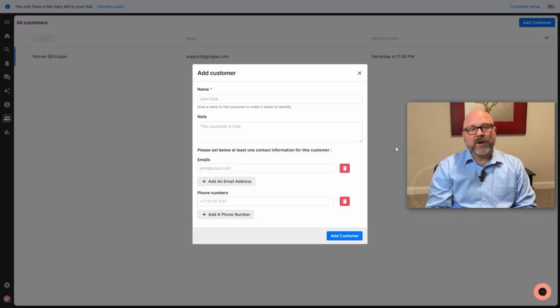A pop-up window will appear on your screen. Now, here you'll need to fill in the customer's details. Enter the customer's name, and if you want, you can add a short note about them in the note field. Then add the customer's contact information.